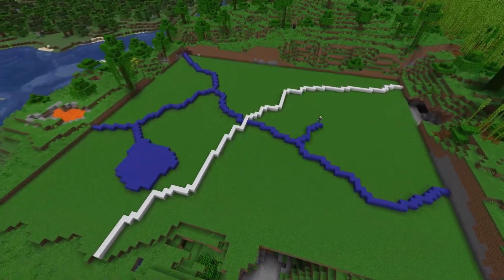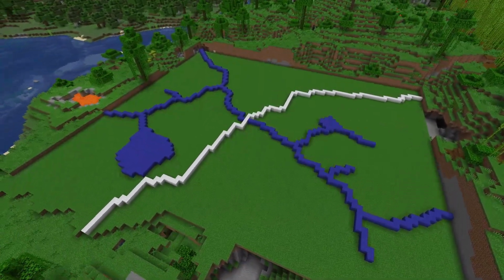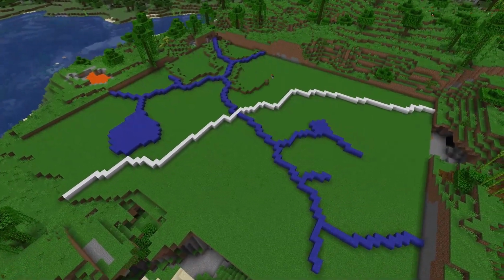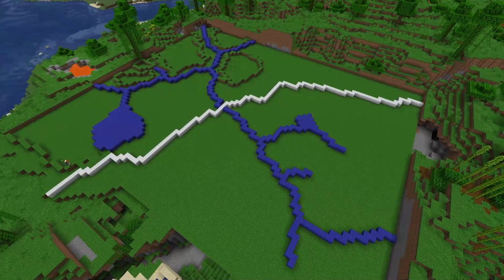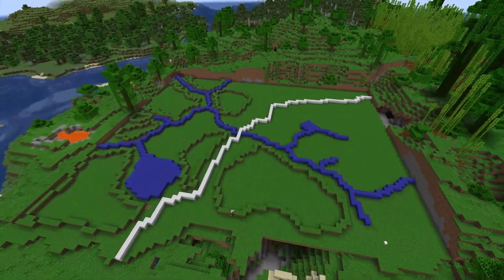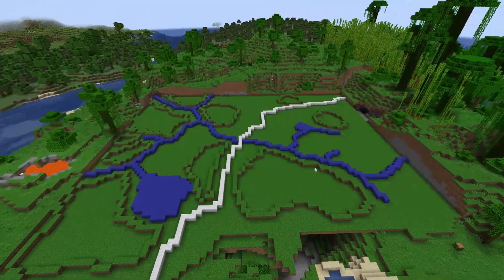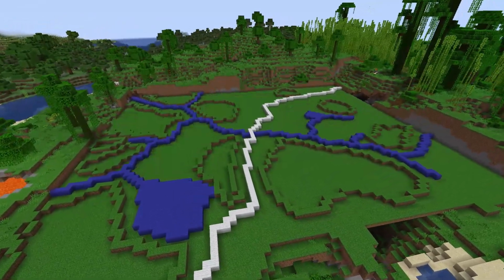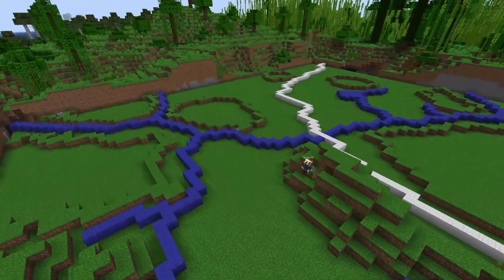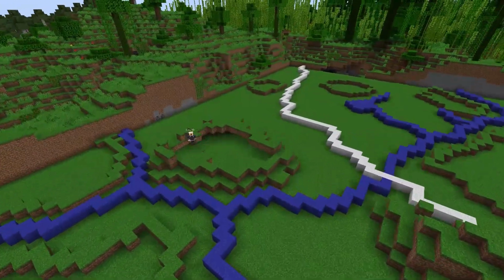So the white wool is supposed to represent where I want the path to go-ish. And the blue wool is supposed to represent where I want some water to go later. Then I just started doing some outlines for where I want hills to go. And I kind of just did a rough shape using grass blocks, just for now.